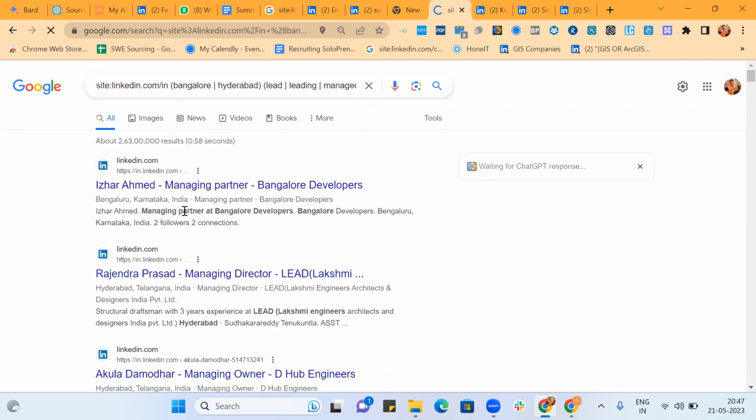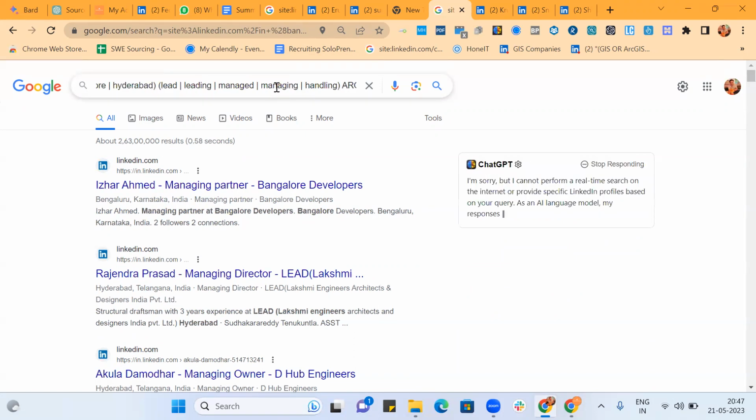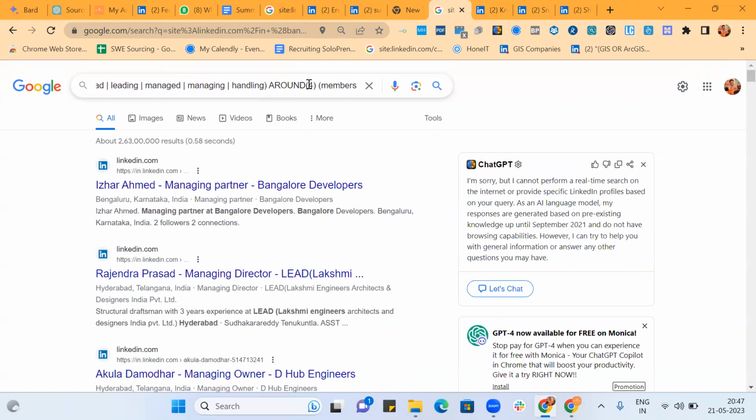Okay, managing partner at developers. So here we mentioned manage, managing, manage. So it has taken the synonym managing also I've mentioned. So managing around 4. So within 4 keywords, we have a word developer, developers. So managing here, then partner 1 at 2, Bangalore 3, and then developers up to 4. So we have a managing partner at developers.